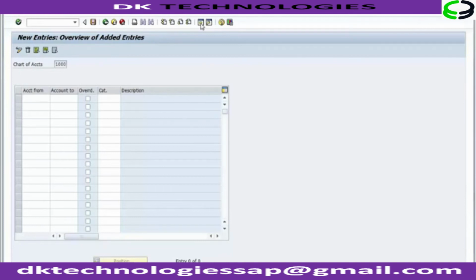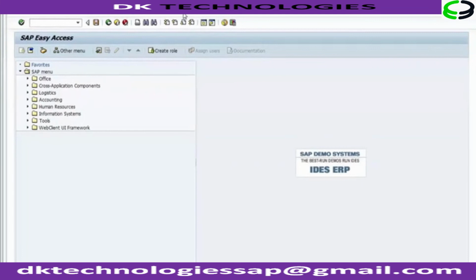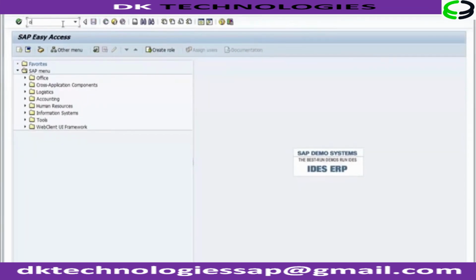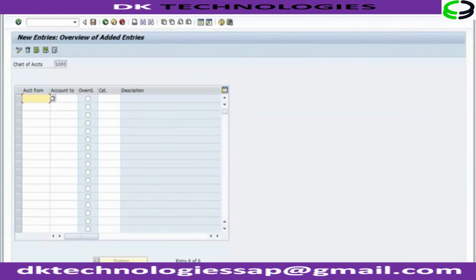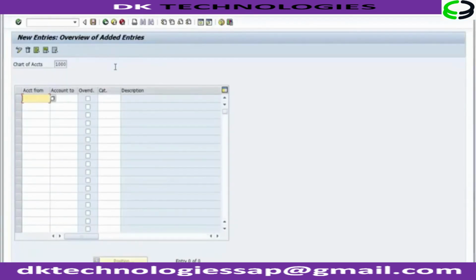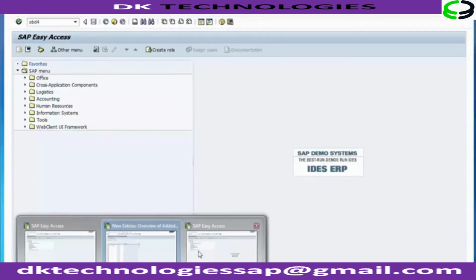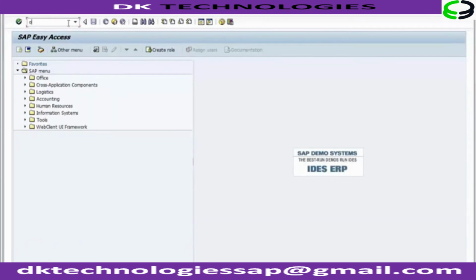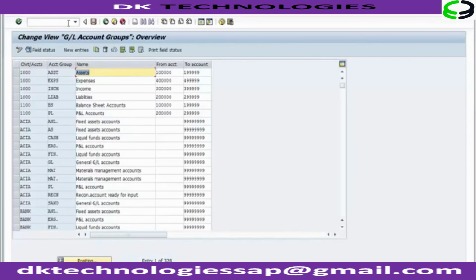Going to the new session, run the transaction code OBD4 for account group. As we can check, the account group has the transaction code OBD4. Enter, and it will take you to the account group. Now over here you can see our chart of accounts was 1000, which we just created, and the groups we created were asset, expenses, income, and liabilities. Now we can copy this group from and to, which we need in the document splitting part.